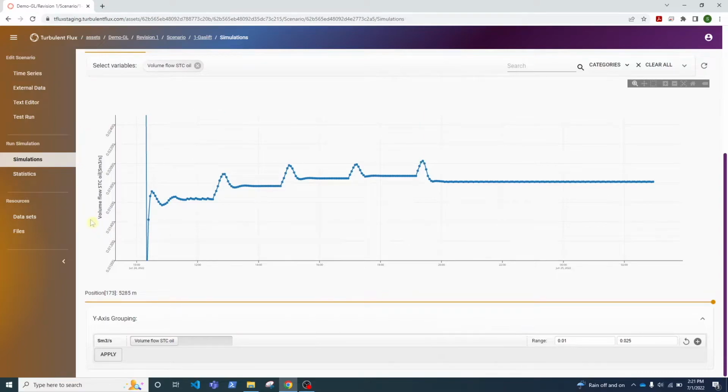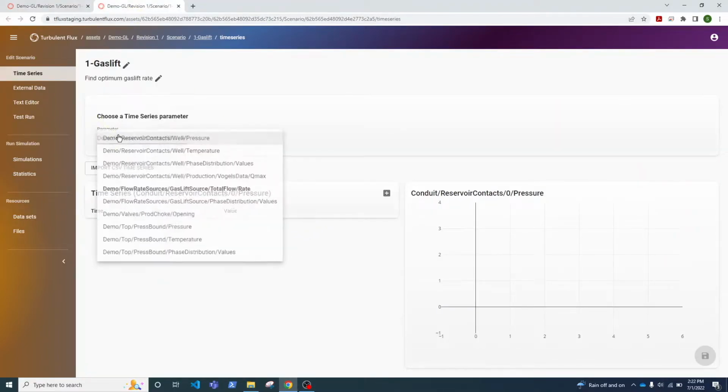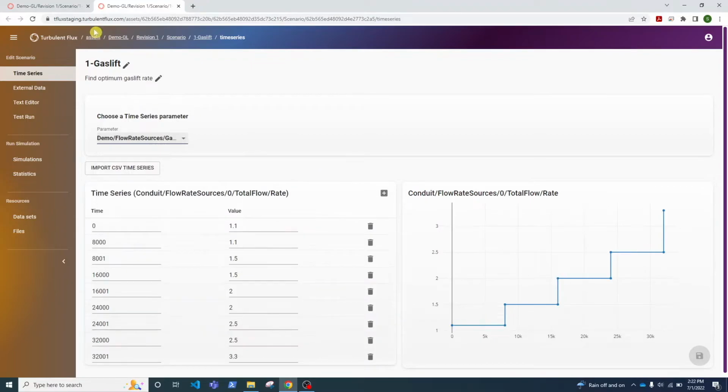So what I did here, we can also do from here and press the apply button. The point is basically to show that as we are changing the gas lift rate, we can clearly see an increase in the oil rate from this plot, and then there is a decrease. But on the other hand, if we look at the time series, it's just increasing.